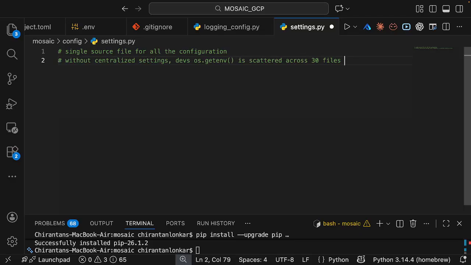For example, I'll just write it here. If the environment variable name changes, then it will cause a lot of issues, because now you have to go and hunt wherever you have defined that variable name across 30 files and change it, and that is going to be a very painful process.